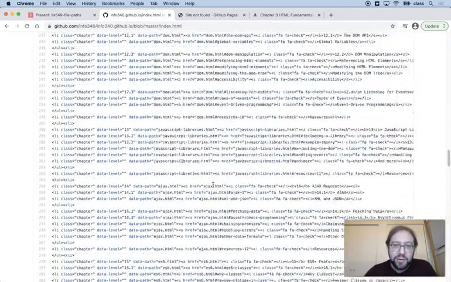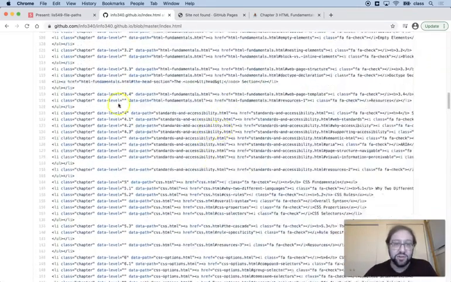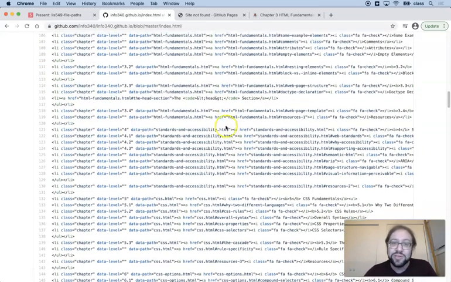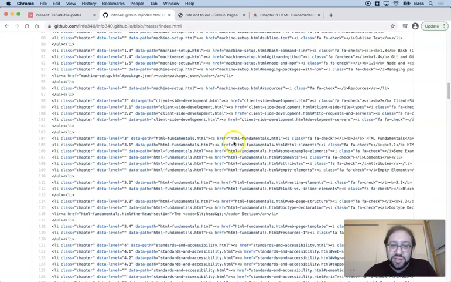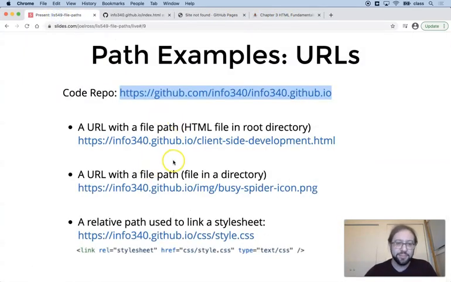Okay, here we go. This is the navigation, right? You'll notice there's a whole bunch of LI elements and a whole bunch of A elements. But here's the link: anchor href to HTML fundamentals.html. That's the hyperlink that I clicked that took me to a different web page. You'll notice it's a relative path to this other file. Okay, cool. So that's an example.